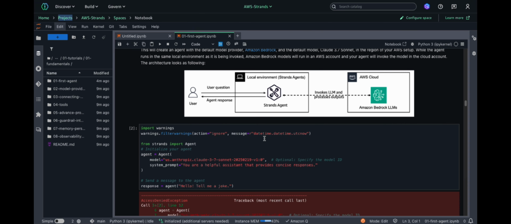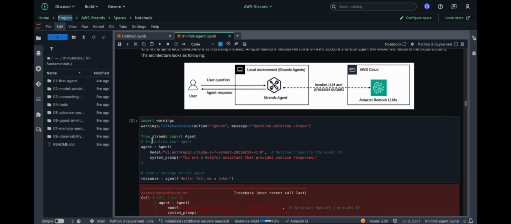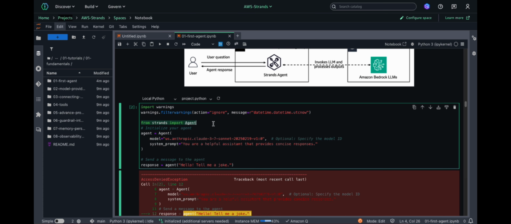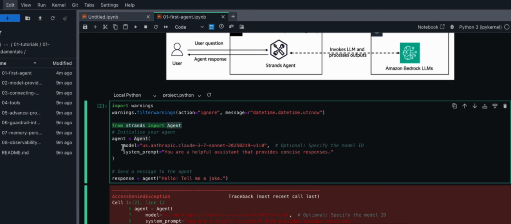So once that is done, it hits the Bedrock LLM, gets back with the answer, and the user gets the response. So very simple here. So basically you import the Strands agent framework, and then simply provide the model name. You have to provide the exact model ID so that it can invoke the model. So here I'm using Claude 3.7.